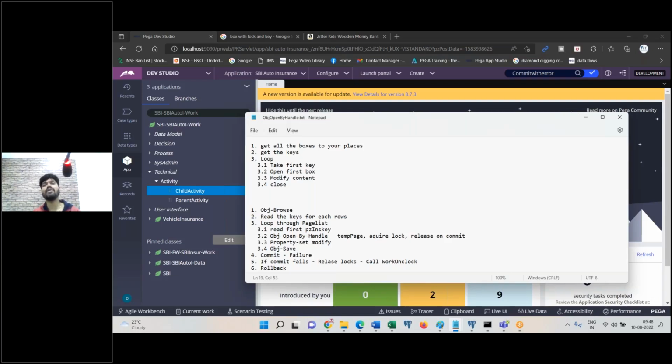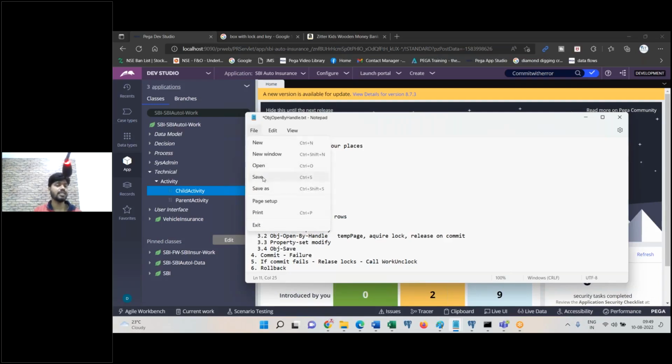All the concepts that we have worked on so far are coming into a single activity with the next business requirement. Understand? Obj-Browse is a general thing that we know. Instead of the Obj-Browse step in the activity, I can implement a different way, that is, I can call a report definition. I can create a report definition rule and call it in the activity. That is possible. I'll show you how to call it.